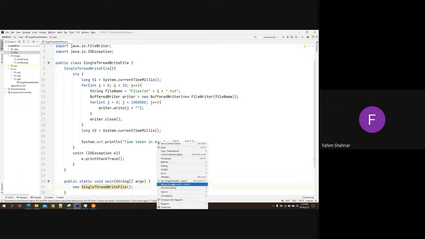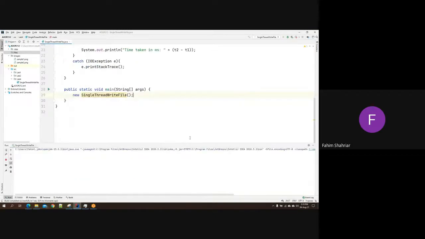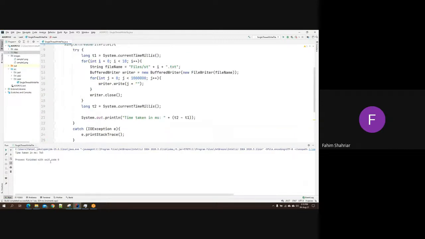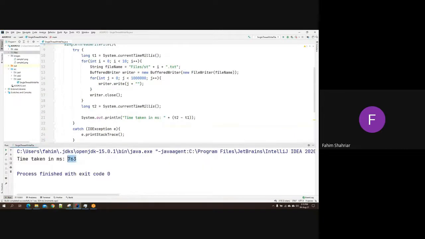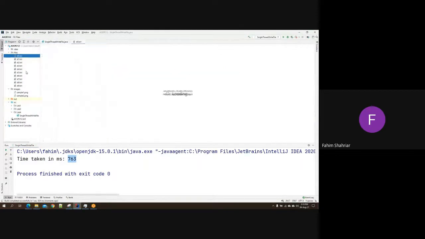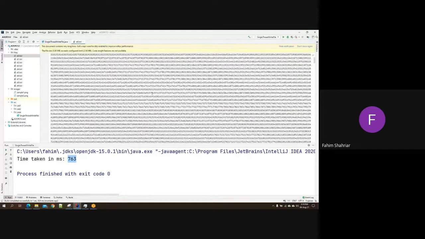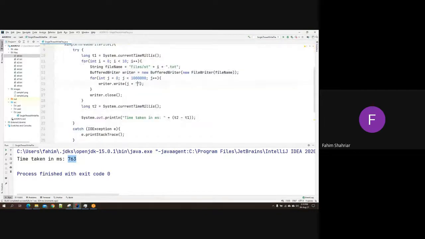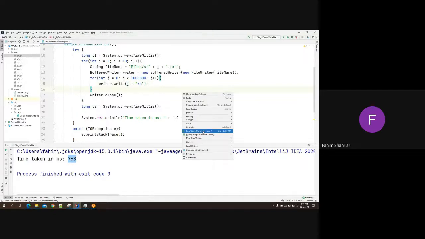So let me run this. It should take some time. Okay, it has completed, and the time is 763 milliseconds. So it actually took less than a second. Did the file become too small? Okay, maybe I will need to add a new line after printing each line. So do it again. Here, after printing each line, I will add a new line. So run it again.